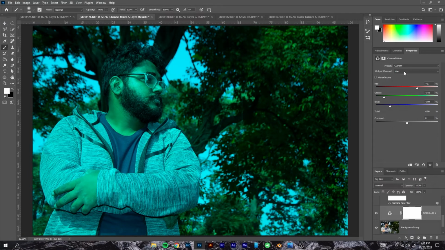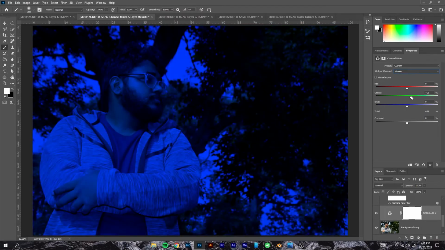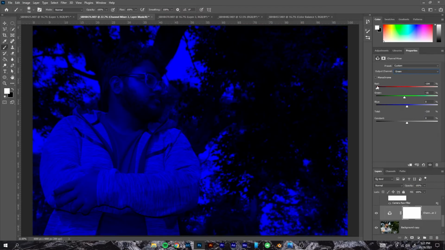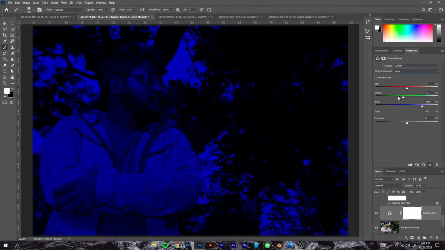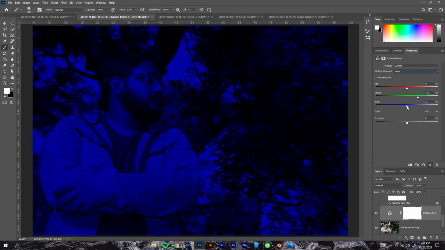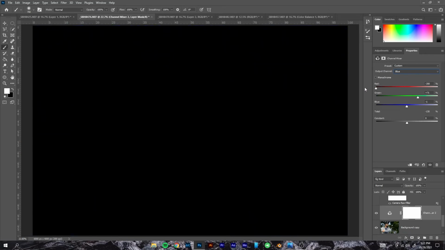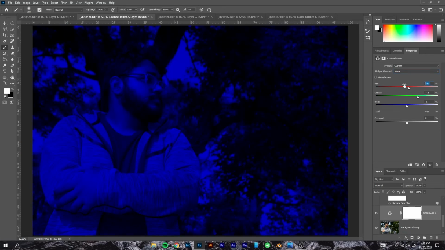But here's a fun thing. The yellowish tone on my skin has become blue. The blue shirt has become yellow, and the greens have become magenta. So remember that. Right, let's go Control Z and let's not do this.